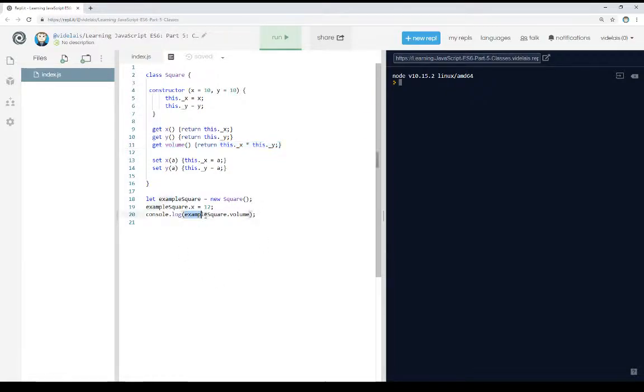We can add them through using the get and set keywords instead. So down here, I'm saying, hey, what's the volume? And so this is a get right here on line 11. We're not changing anything. We're just getting the value. And when I run this, we see it's 120, which makes sense because it's 10 multiplied by 12, which is what we expected to see.